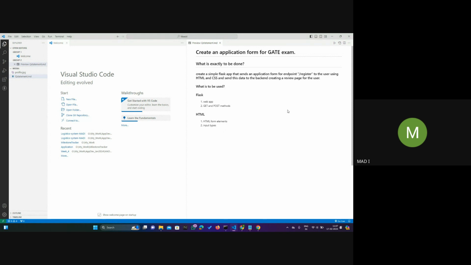Obviously, in any application, like an actual Gate website, what do you see? You click on register as a new application and it gives you a form, right? That click of a button triggers a request to the backend, and the response to that request is sent back to us as a form. So that is what we are going to do.